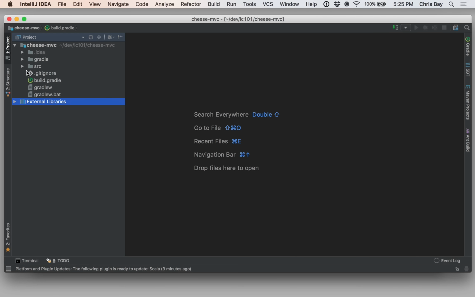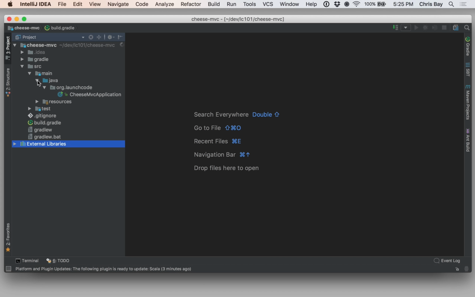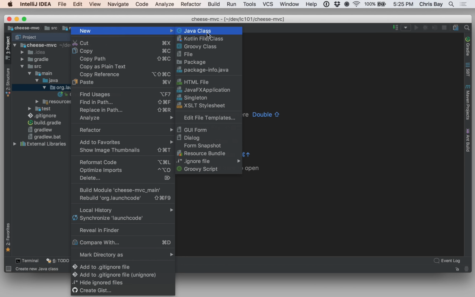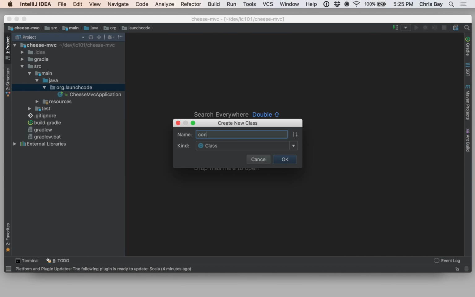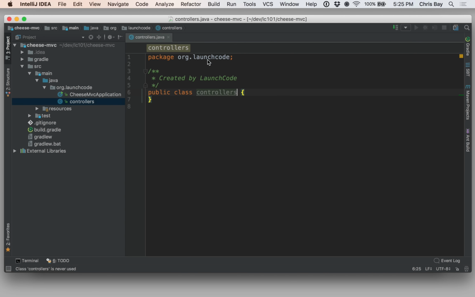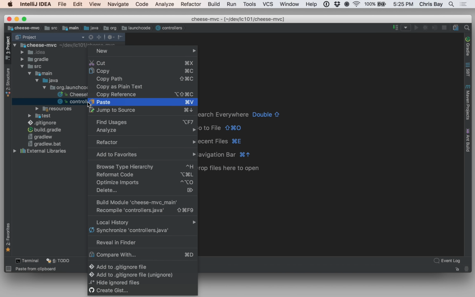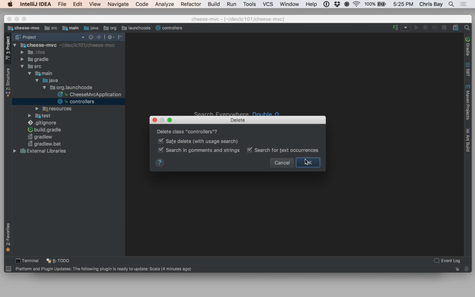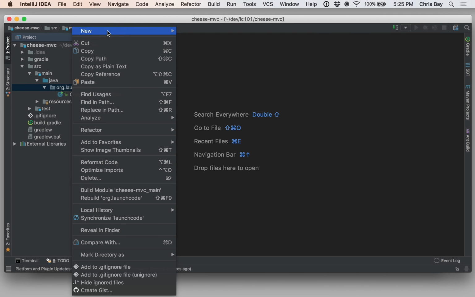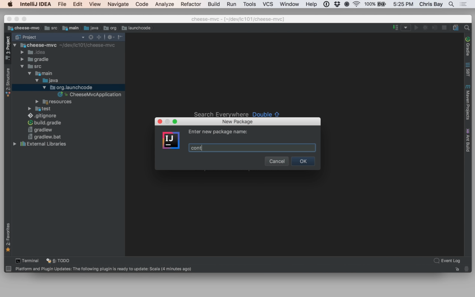Okay, so let's go ahead and look in our source folder, src/main/java, and we recall that src/main/java is where we store the Java code, the Java class files for our project, and we have one package within there already, org.launchcode, and it has our CheeseMVC application class there. And so like last time, we're going to go ahead and create a new package called controllers. Whoops, I created a new Java file. Let me go ahead and delete that. That was unintentional. Create new package. There we go.